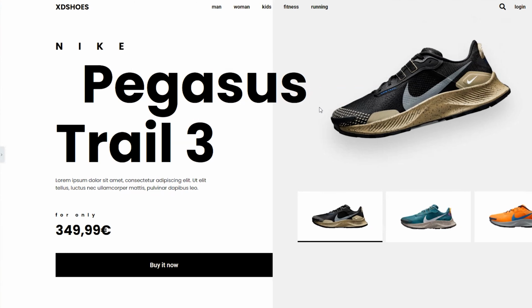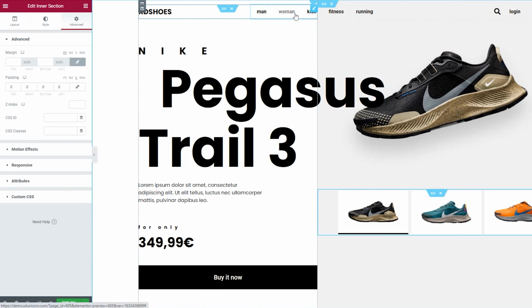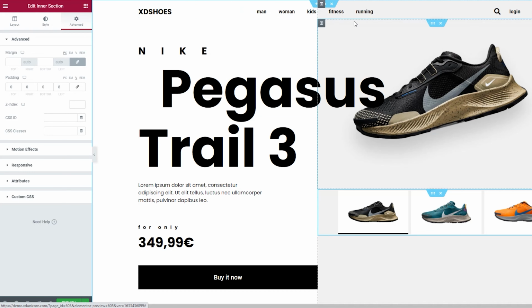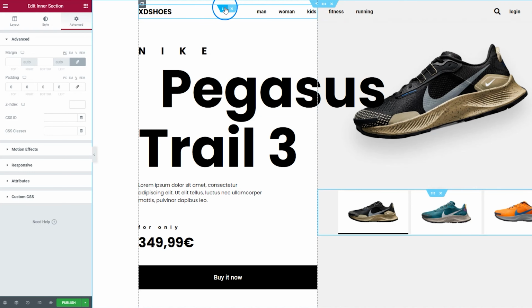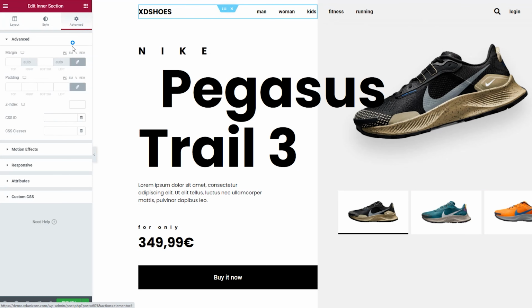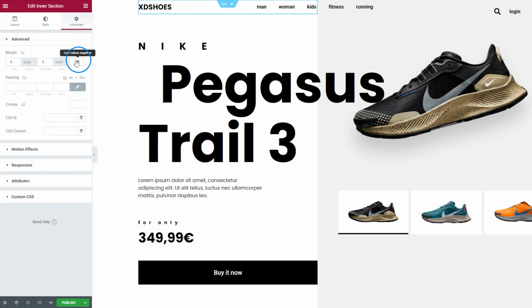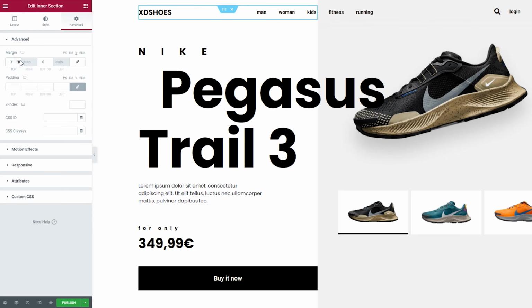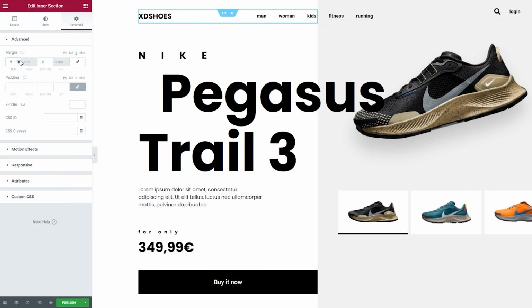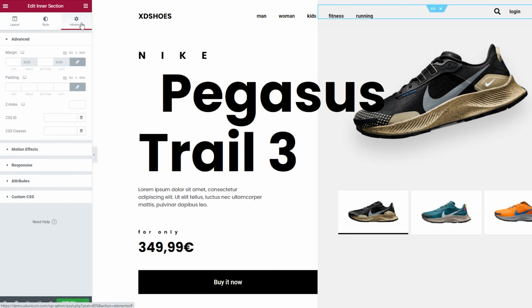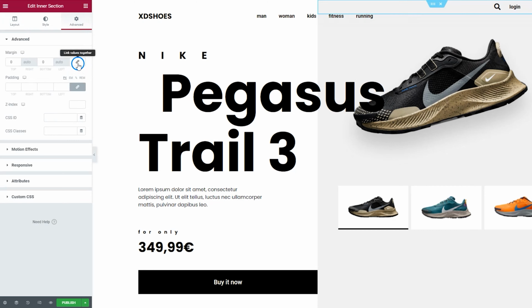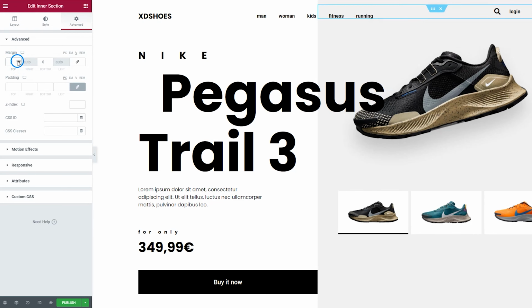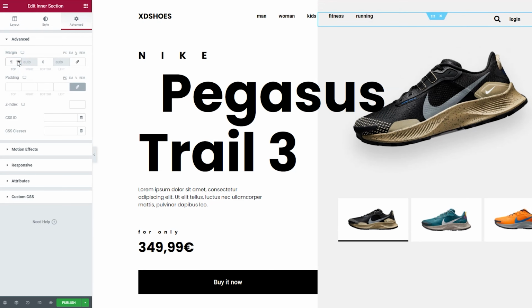So now we are going to play with some sizing, spacing. I would like to have, for example, some space on the top of my menu. To achieve that I need to select my inner section, advanced, and click on this little percentage, unlock this, and on margin top I will add some space. Great. I'm going to select the second inner section, advanced again, and percentage, unlock this, and of course on the top I will add the same spacing.